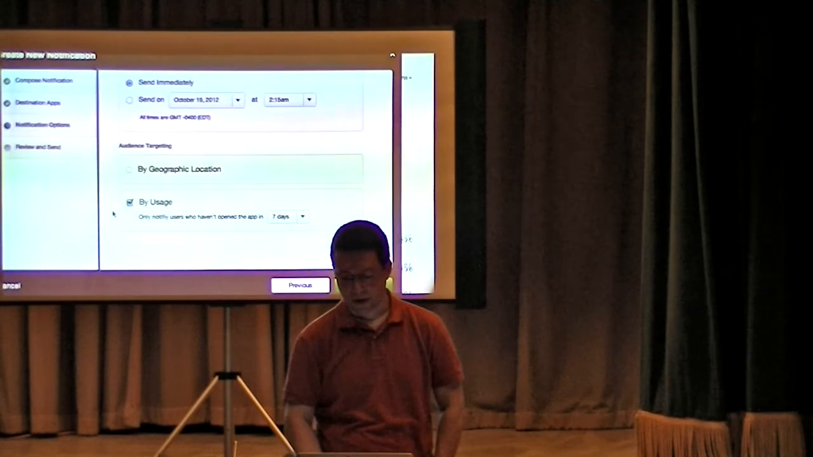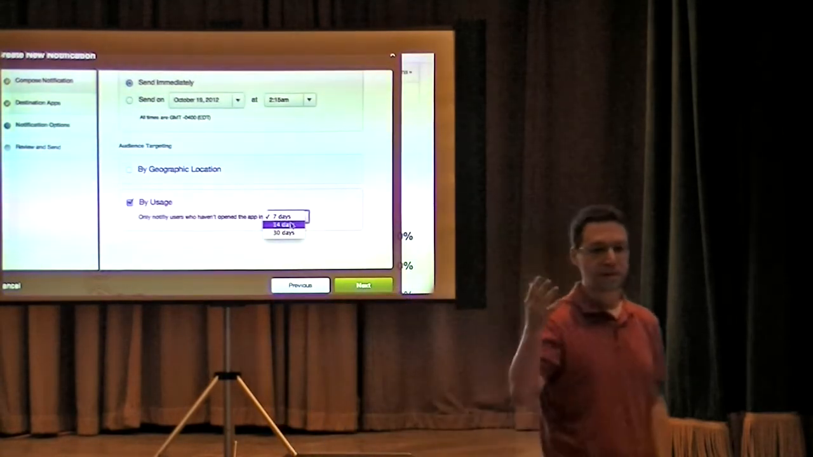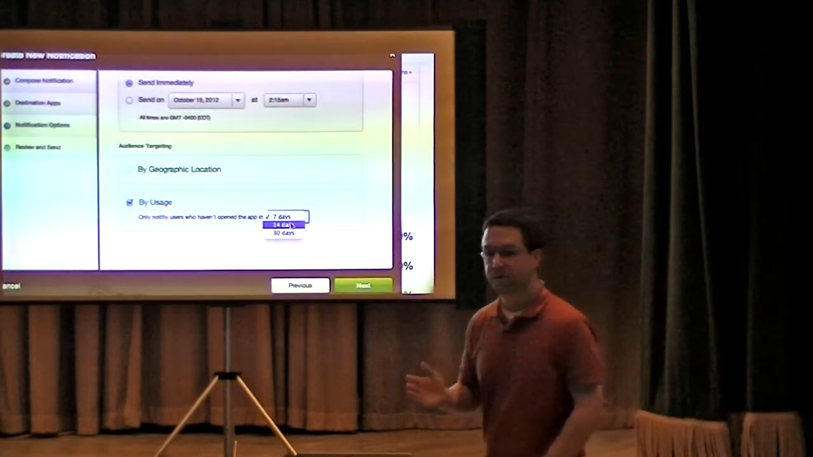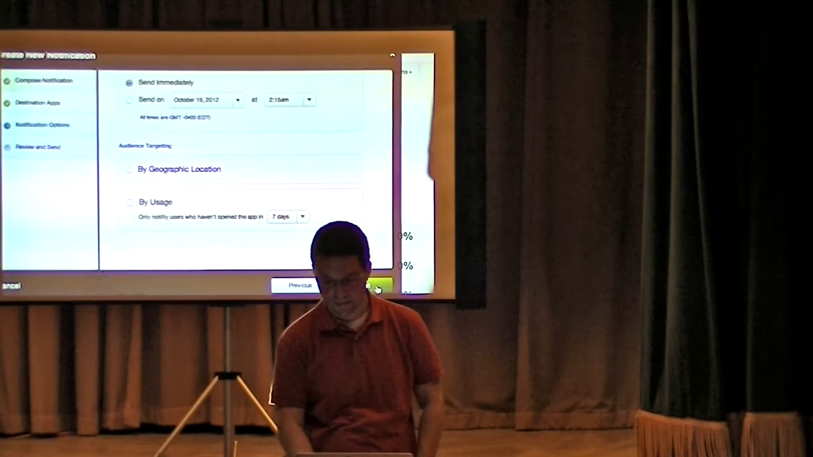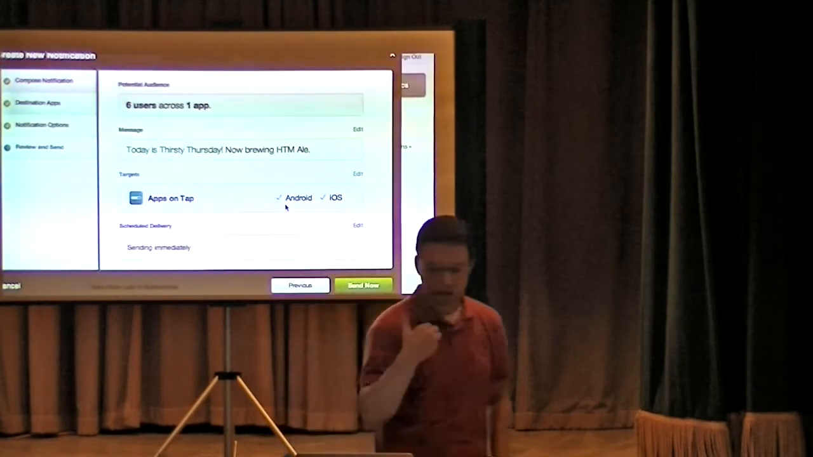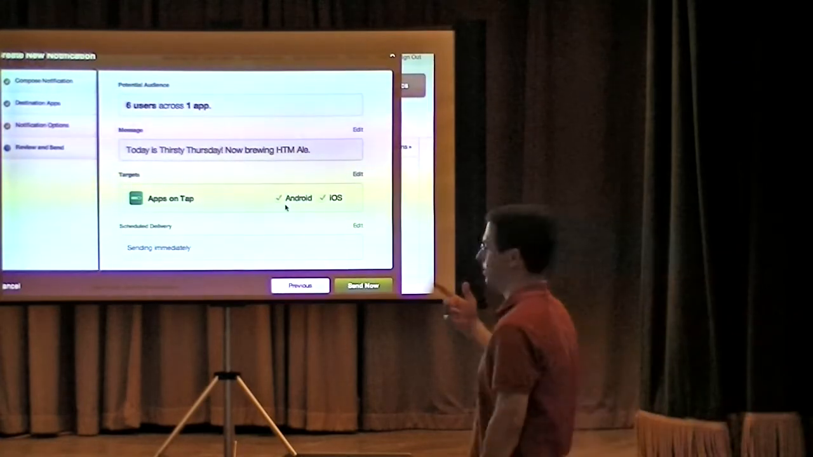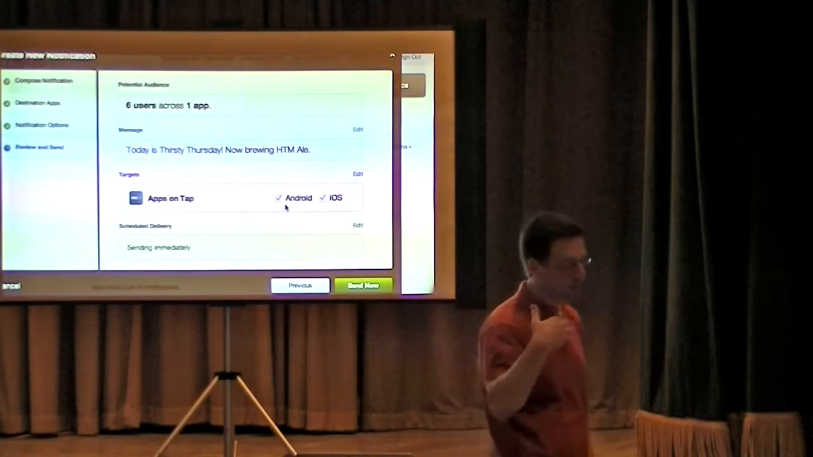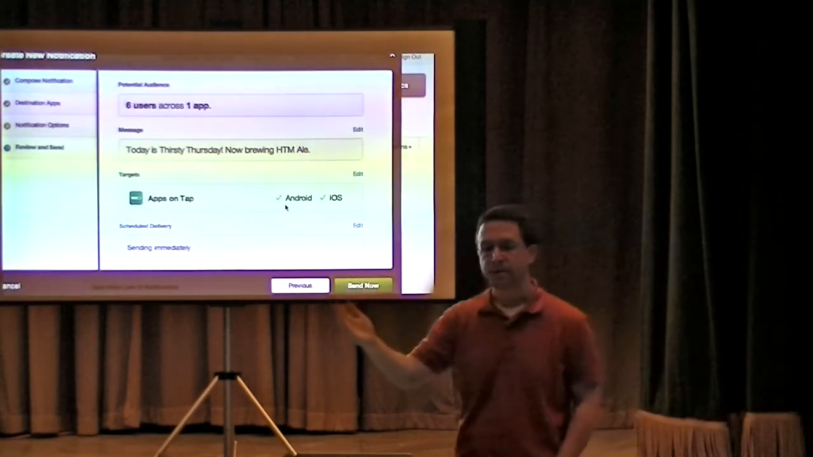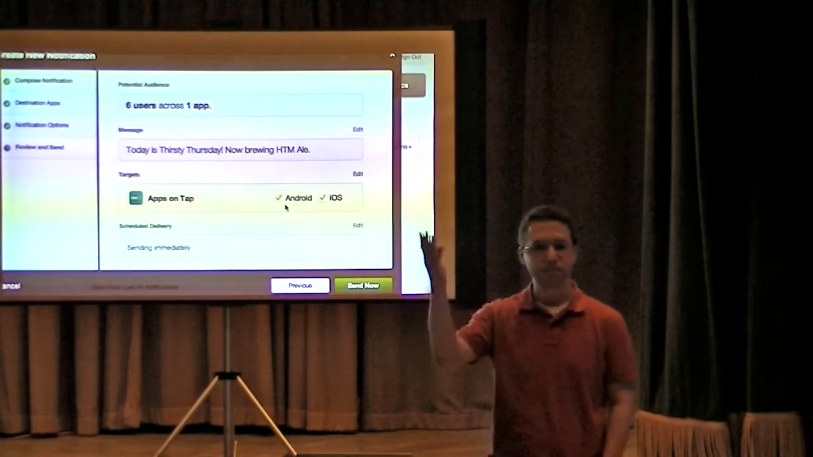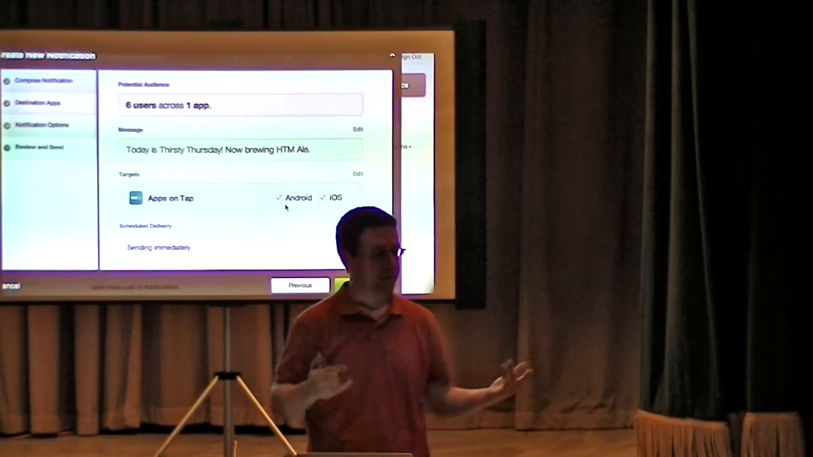I could even narrow it down to people who haven't done anything in the app in, say, 2 or 3 weeks. Okay. You can get fairly specific here for this targeting. And then here it's going to tell me how many users this message can reach. Now this is a little demo app that I made. Some of my friends installed it. So this is going to hit 6 users. In your case, it could be 60 or 600 or 60,000 users across both iOS and Android.